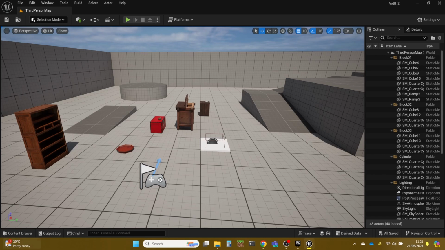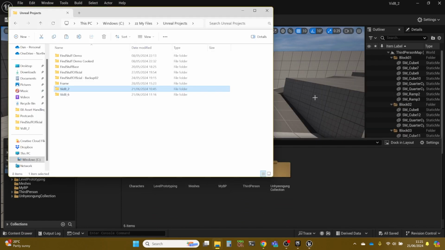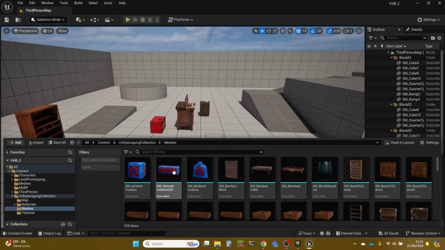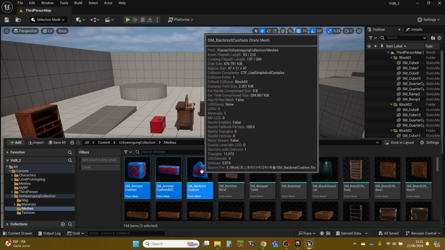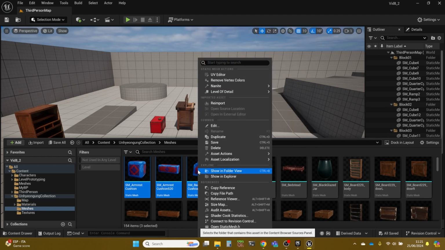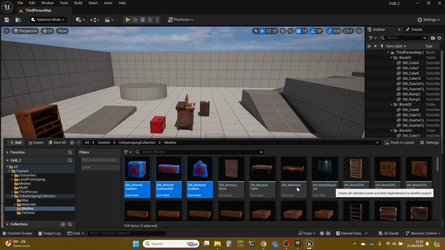So let's get into this. I'm going to select some stuff to migrate. I'll just show you, I've created another project here, which is video 8_6_6, which is a first-person template project, which we're going to migrate into. So I'm going to grab some stuff from the Korean collection. I'm just going to take the top 3 items here. So they're static meshes. I'm going to right-click on here, get a whole load of choices here, and I go to Asset Actions and Migrate, not Export, Migrate.